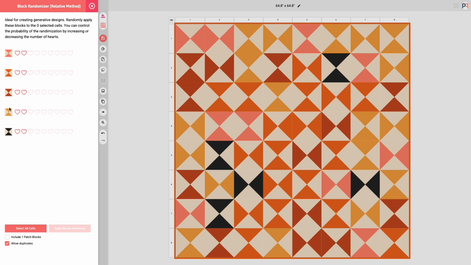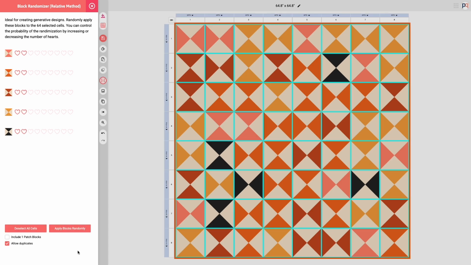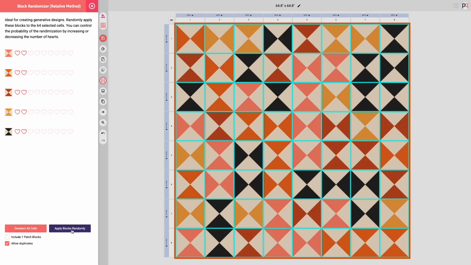You can see here that there are 5 blocks, and right now they all have equal weight to them. They all have 2 hearts, meaning that when we select all the cells and we randomly place the blocks into the quilt, they're all going to be relatively equal. Now, they might not be exactly equal, but overall, you're going to feel like you have the same number of each block in the quilt. There are some ways to do absolute numbers, but this one is focusing on relative.